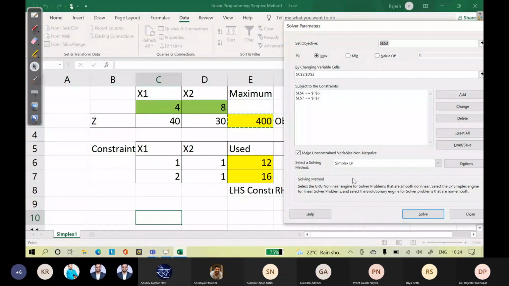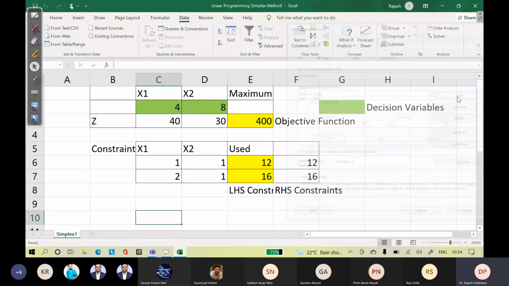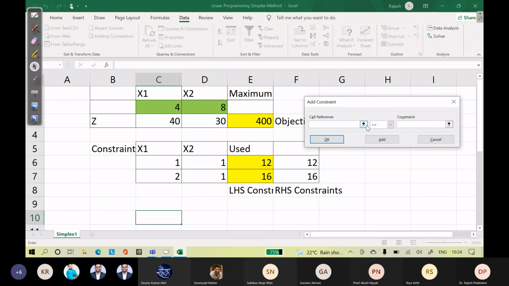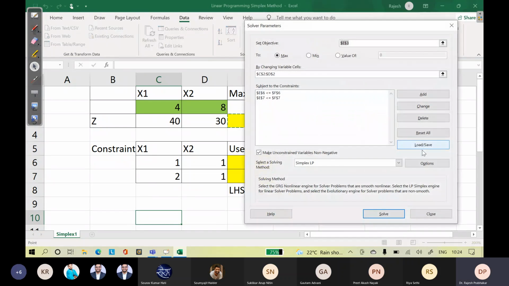So can you repeat the constraints part once again? Constraints part, click on add. Then the cell reference will be this empty cell. Let it be less than equal to, and the constraint number, the 12. Okay. Similarly, add, and then you select the empty cell, and then you select this cell as the constraint. And then click OK, and then solve. Before solving, the solving method must be simplex LP. Okay, sir, got it. Yes, sir.